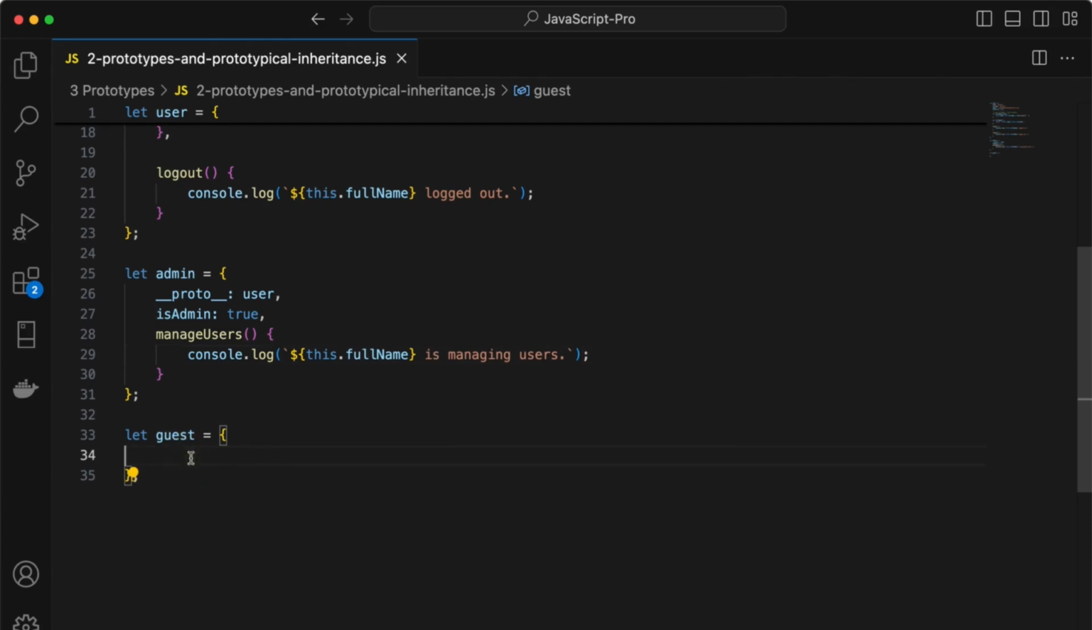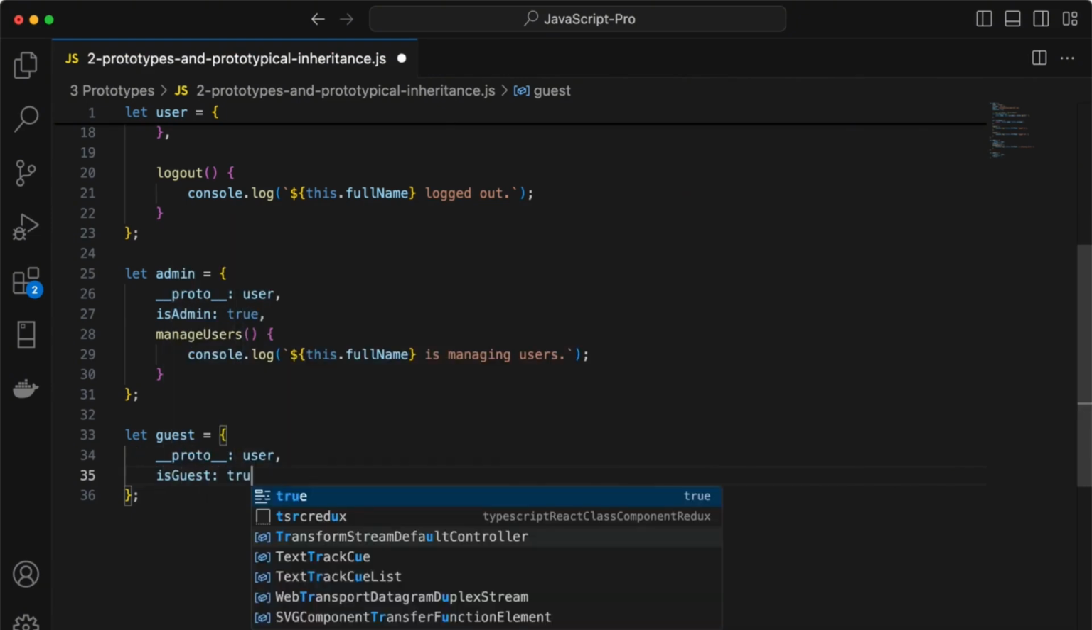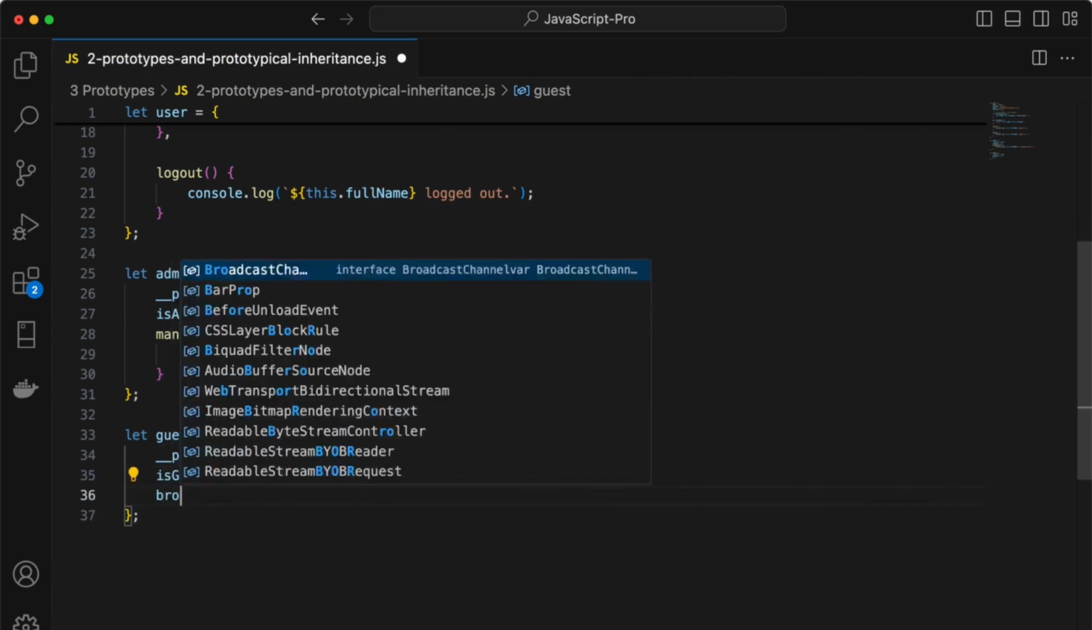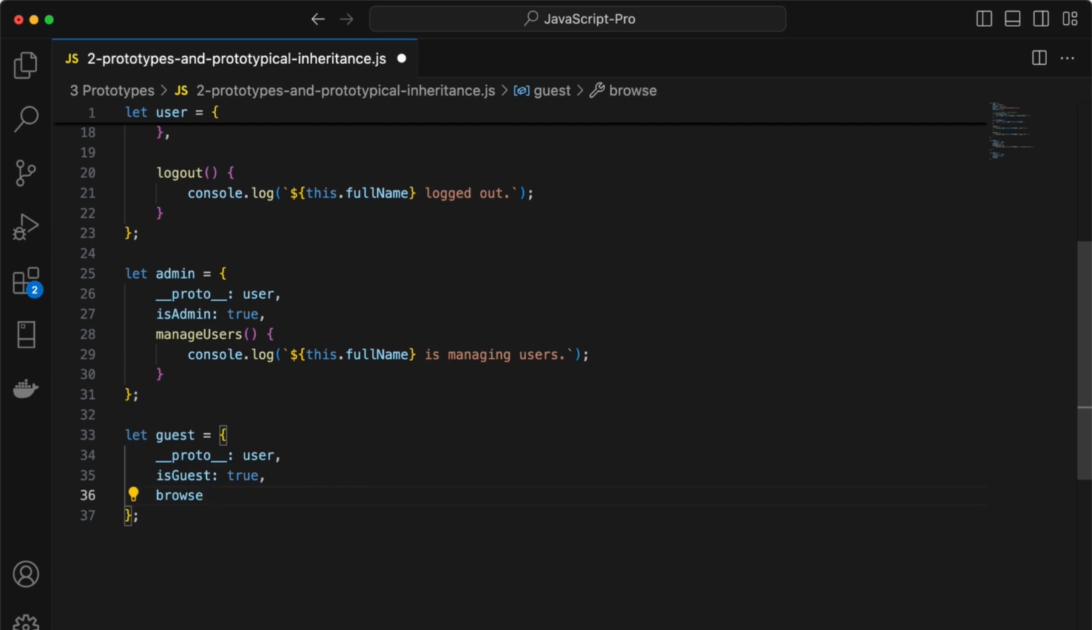Now we can also utilize prototypical inheritance in the guest object. So once again, we use proto, and the user. So we can say is guest, it's true. And I'll add a custom method here. So say browse content, log, and I'll say this.fullName is browsing content. Notice how we are not duplicating properties and methods in our objects.